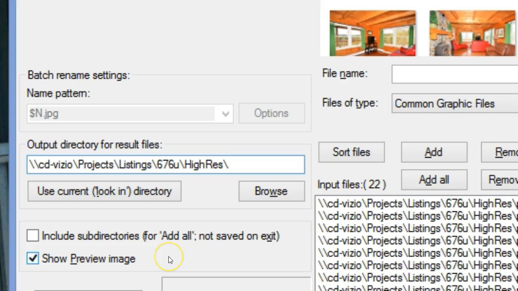So what I can do here is use my keyboard and just highlight the word high res, and I could overtype that and type in web, or whatever terminology you like for your own use, to know that this is the smaller copy. So I'll just type over that and change the word high res for web. It will go ahead and create that new folder for me called web, and it will put the resized copy into that folder.